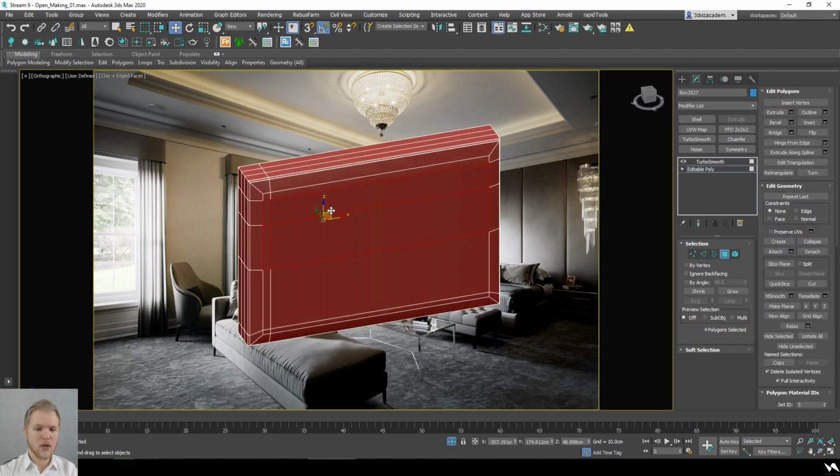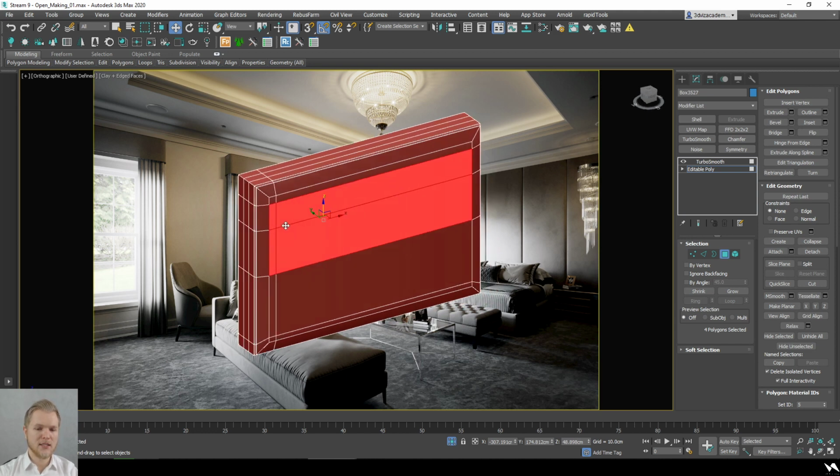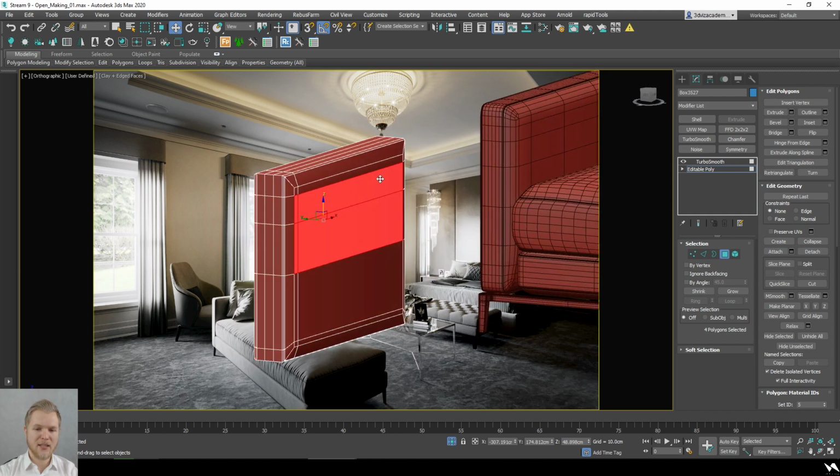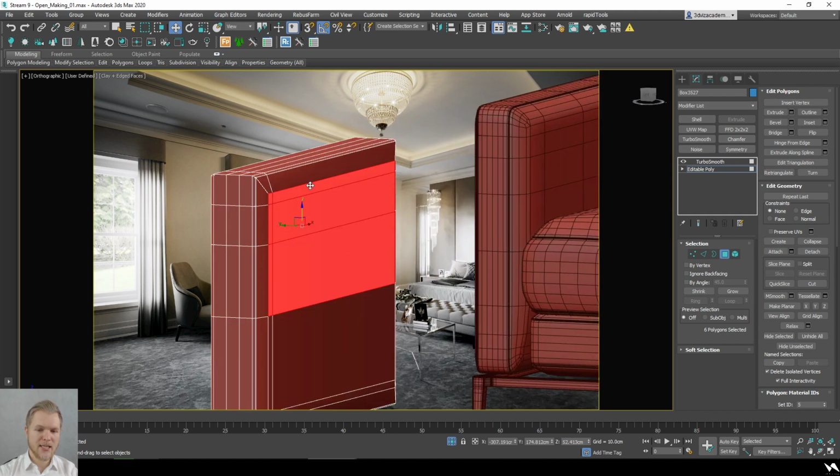So now I'm going to select those 4 polygons in the middle and push them a little bit. So I'm going to get this nice pillowy effect later on.